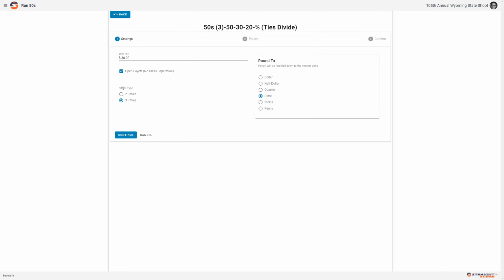Here we can see the system automatically determined that we're paying off 3 50s, not 2 50s. And we have the open payoff selected. Because this is a handicap event, we aren't going to split our 50s up by class or yardage group. We're going to pay everybody off as if they were in one big group.